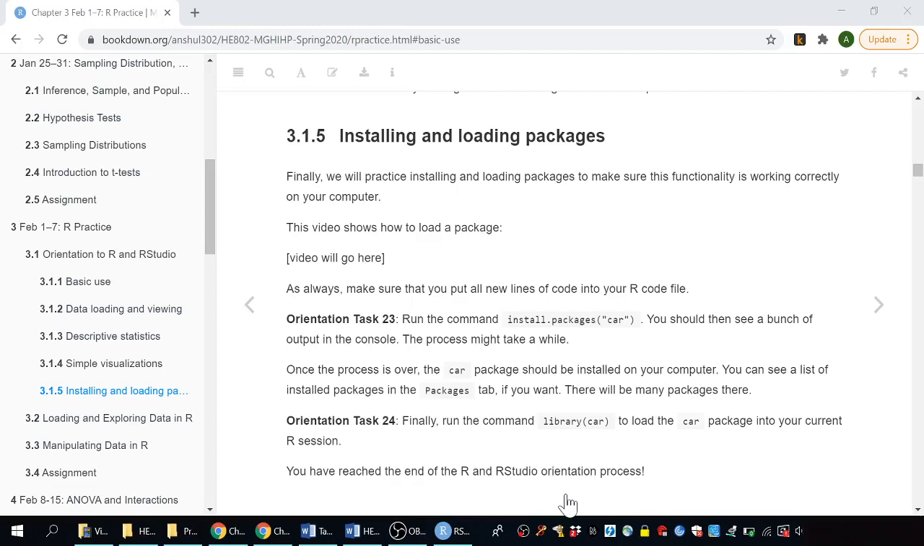The purpose of this video is to go over how to install and then load a package within R and RStudio. So let's get started.